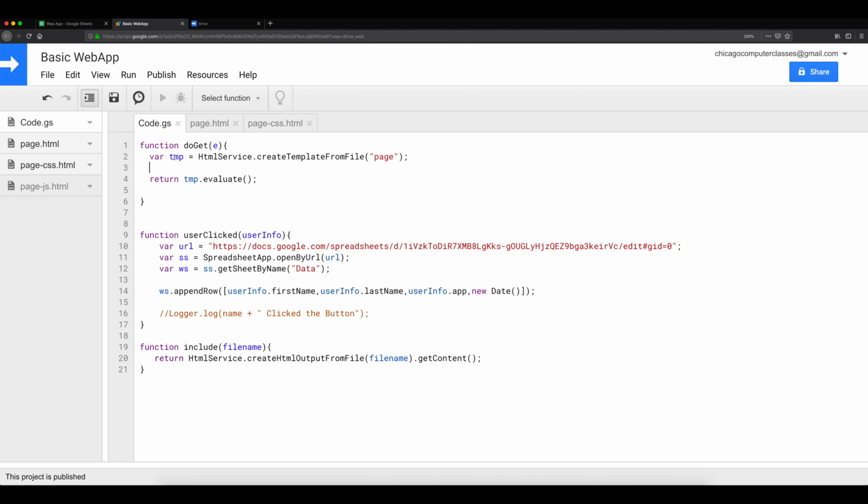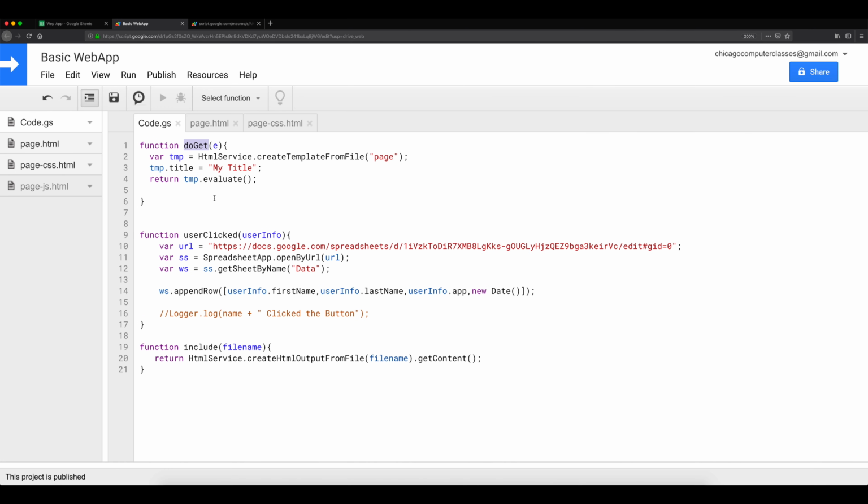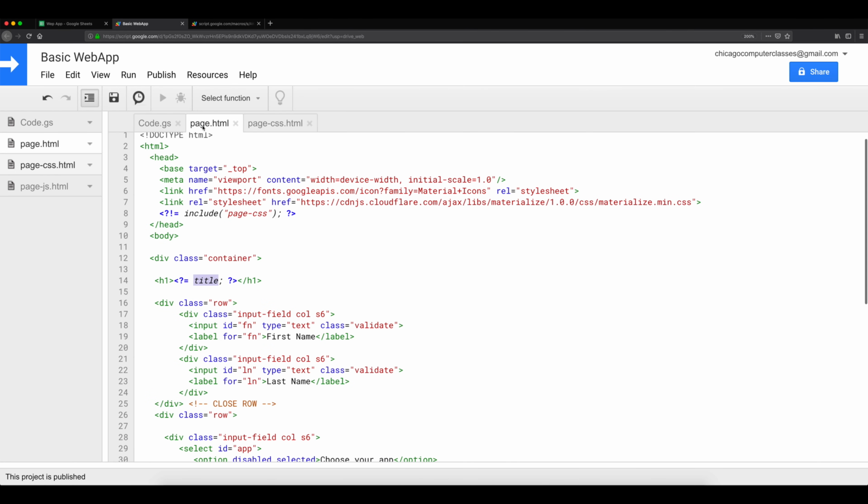But the reason I'm doing this is that because I did this extra step, now I can take that TMP, that template service that I created, and just set some properties on this. So I can create a property title and say this title should be my title, something like this. And then I'm going to evaluate that and return that with my doGet function, which renders the page. So if I go back and refresh this, see, now it says my title because I was able to pass this title to my HTML, and now I'm able to use it right here.